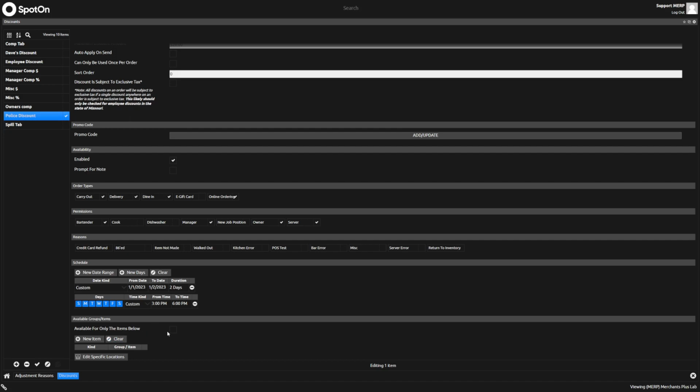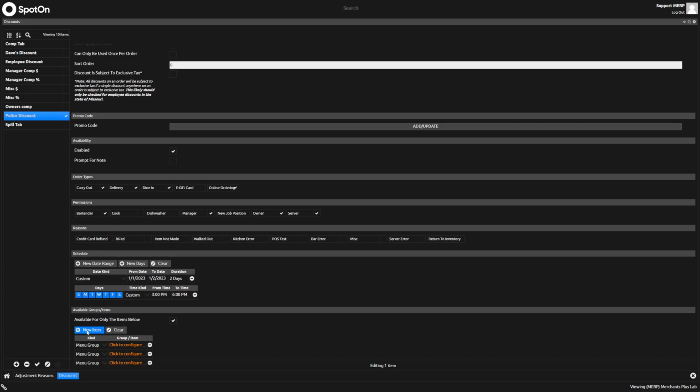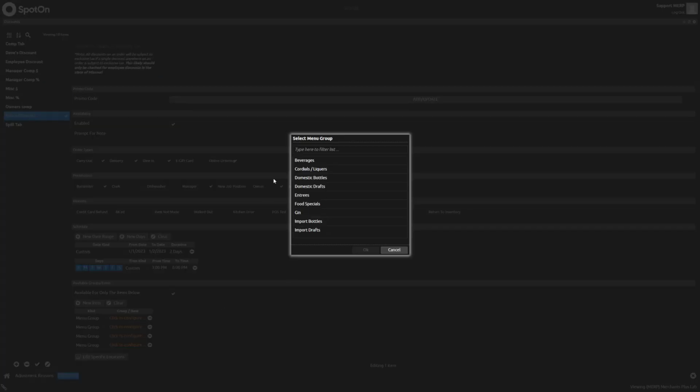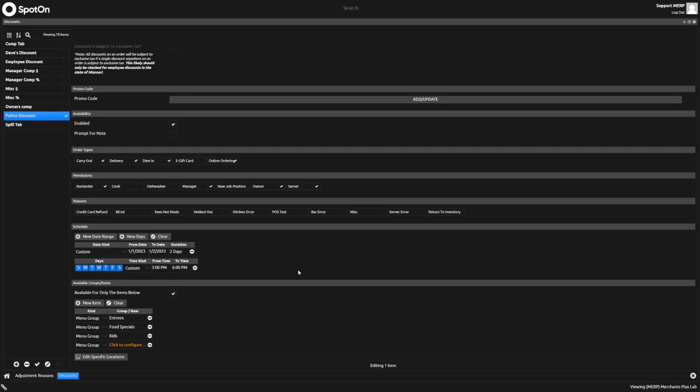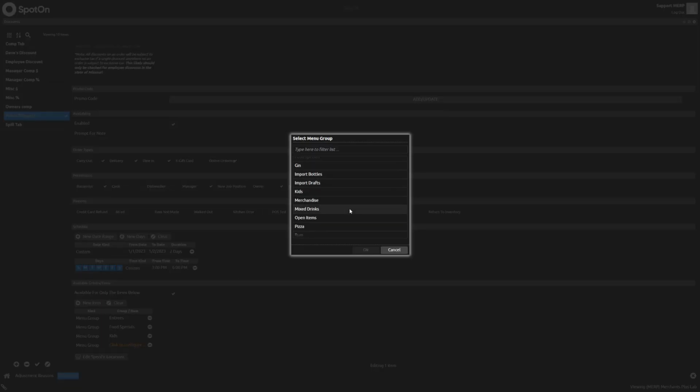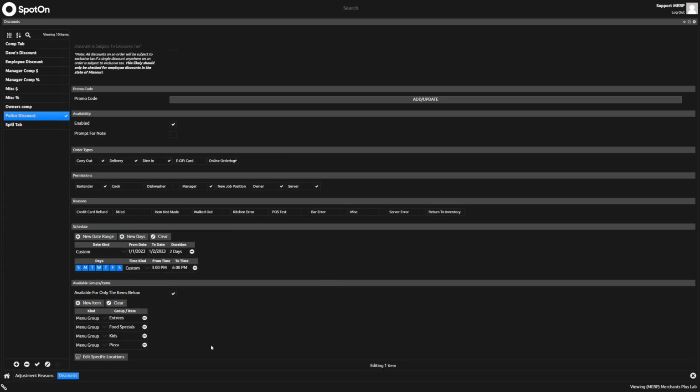The last section here is if we check this box, we can set it to, let's say we only want them to get this discount on food, not on alcohol. We can mark it to only apply to certain groups, and we can start selecting our food groups. So we got our entrees, we got our food specials, we have our kids menu, and that way we can prevent them from getting a discount on alcohol.